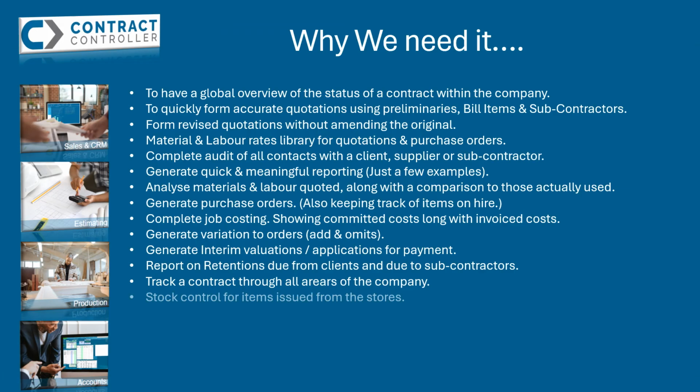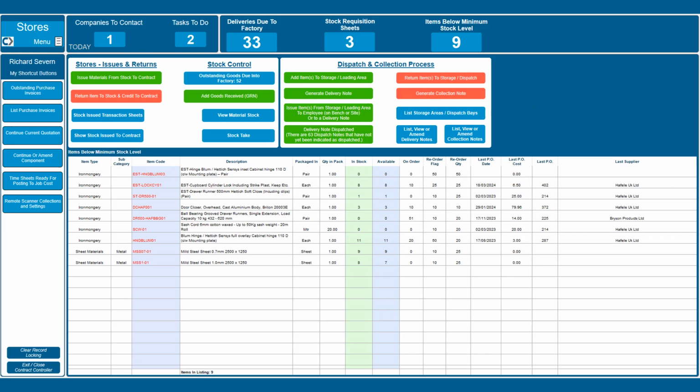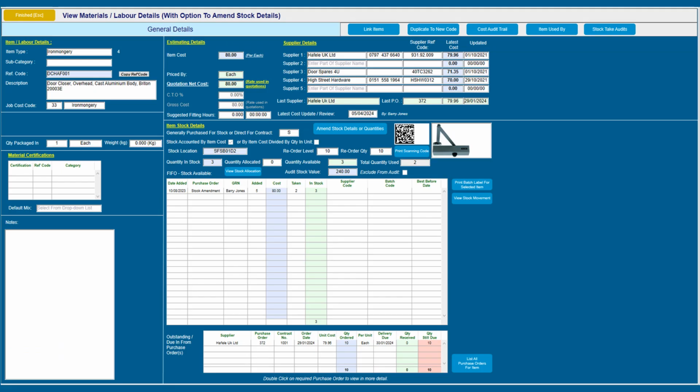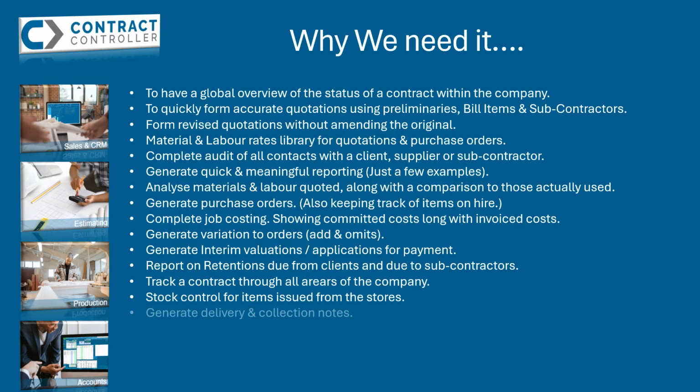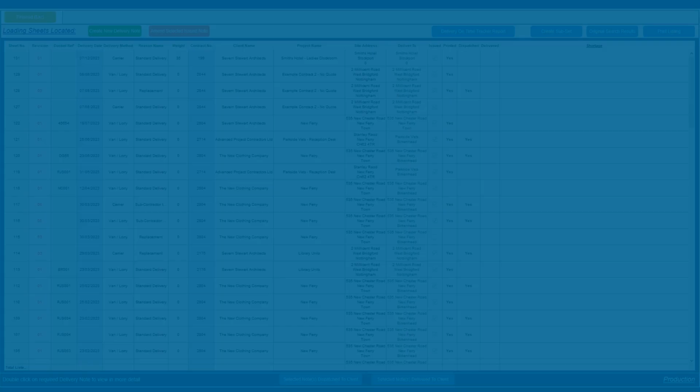Having a complete stock control system, items may not only be ordered directly to a contract, but also to a stock code. Once a goods received note has been recorded against a purchase order, stock will be added that may then be subsequently issued to a contract item from the stores when required. This ensures that a true job cost is achieved from items that can be forgotten to be booked to a contract. Delivery and collection notes ensure that all items are loaded onto the vehicle and delivered to site.